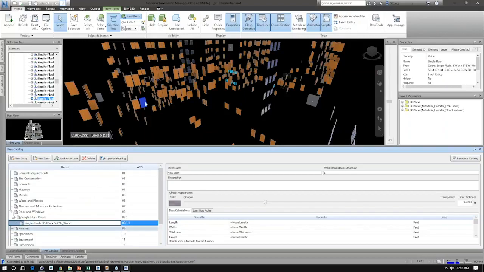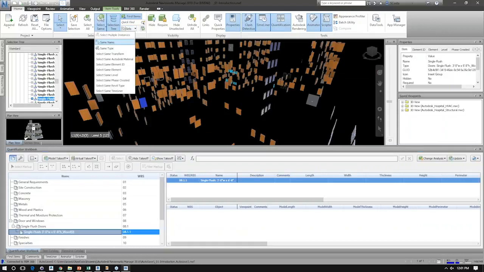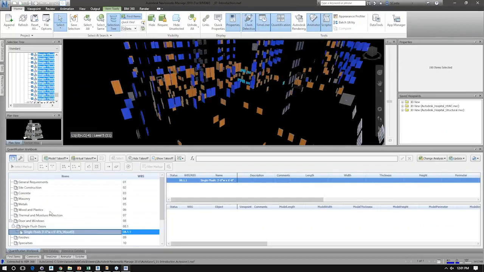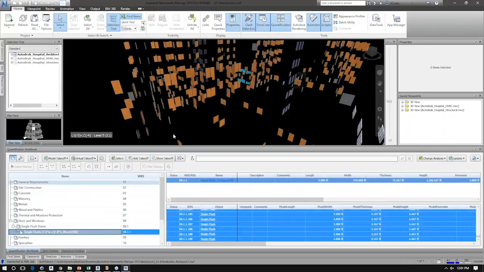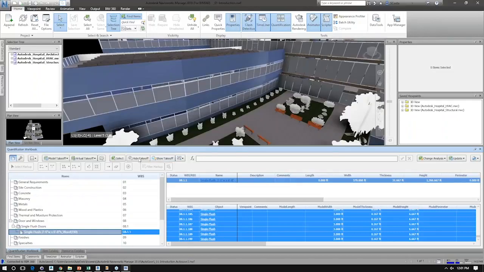I can then choose to go back to my quantification workbook and take a look at that same CSI format. I can right-click and choose select same type from inside my Navisworks model. And using that selection, I can right-click and I can take off the selected elements. Taking off those selected elements does the following. It shows me that, allows me to, let me just undo that.